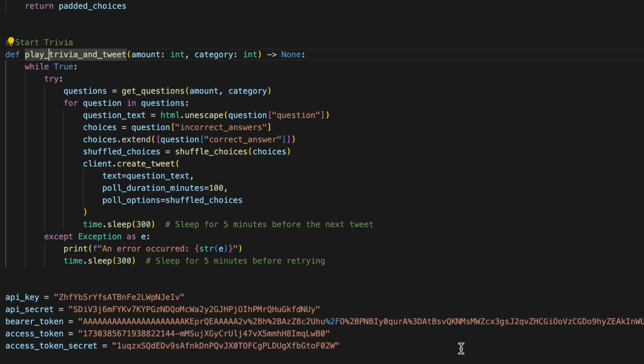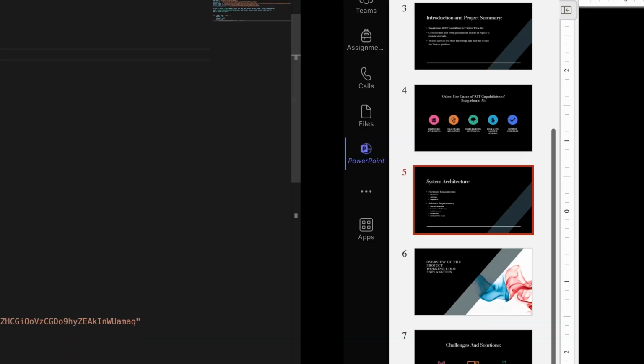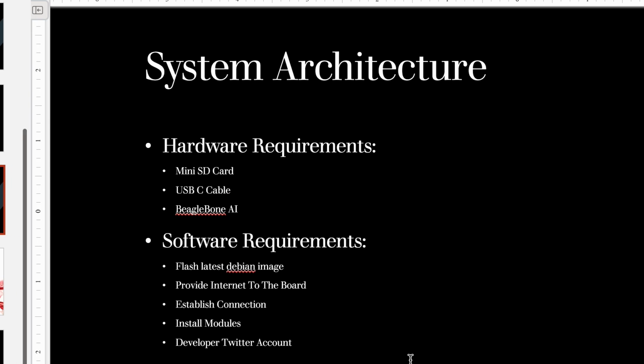So in order to run our Twitter bot on the board, there were a few software requirements as well as hardware requirements. The hardware requirements included buying a mini SD card, and because none of our devices was compatible with mini SD, we had to buy an adapter as well, and a USB-C cable to connect the board to our devices. Other than that, the BeagleBone AI was thankfully provided by the school itself.